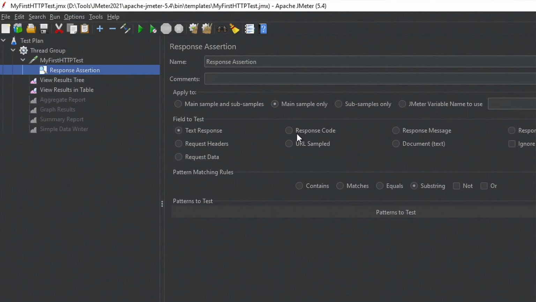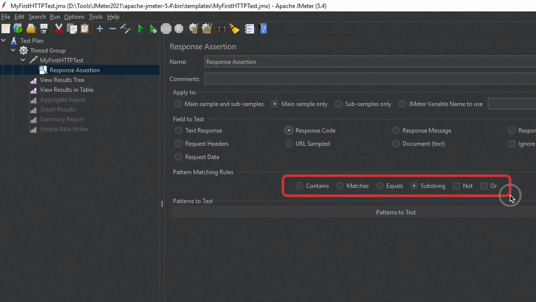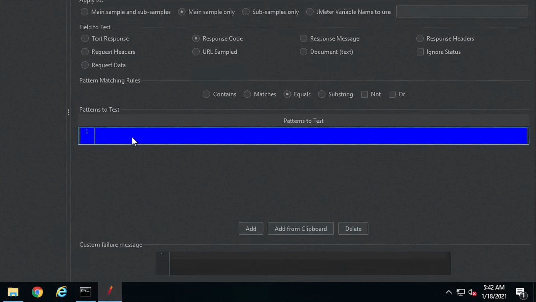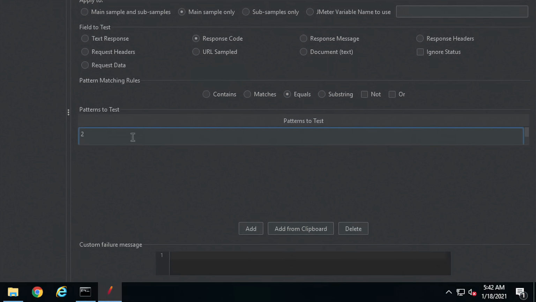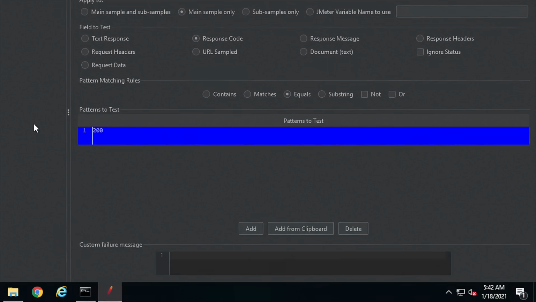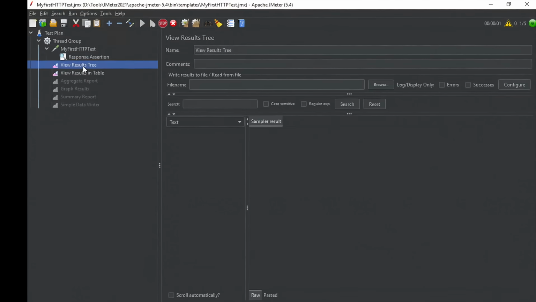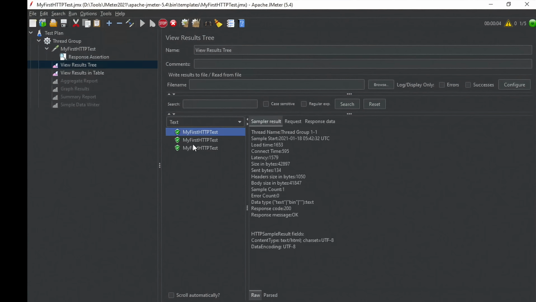So let us say I want to test the response code, and here I will go and set the pattern matching. If I want to check contains, matches, equals, substring, not, or, I will say equals. So in simple words I am saying the response code should be equal to whatever pattern I give here. So I will click on add and I will say I want to check response code is 200, and that's it. I will save and now I will run, and if I go to my view results tree listener, you can see everything is fine, everything is running and everything is passed.